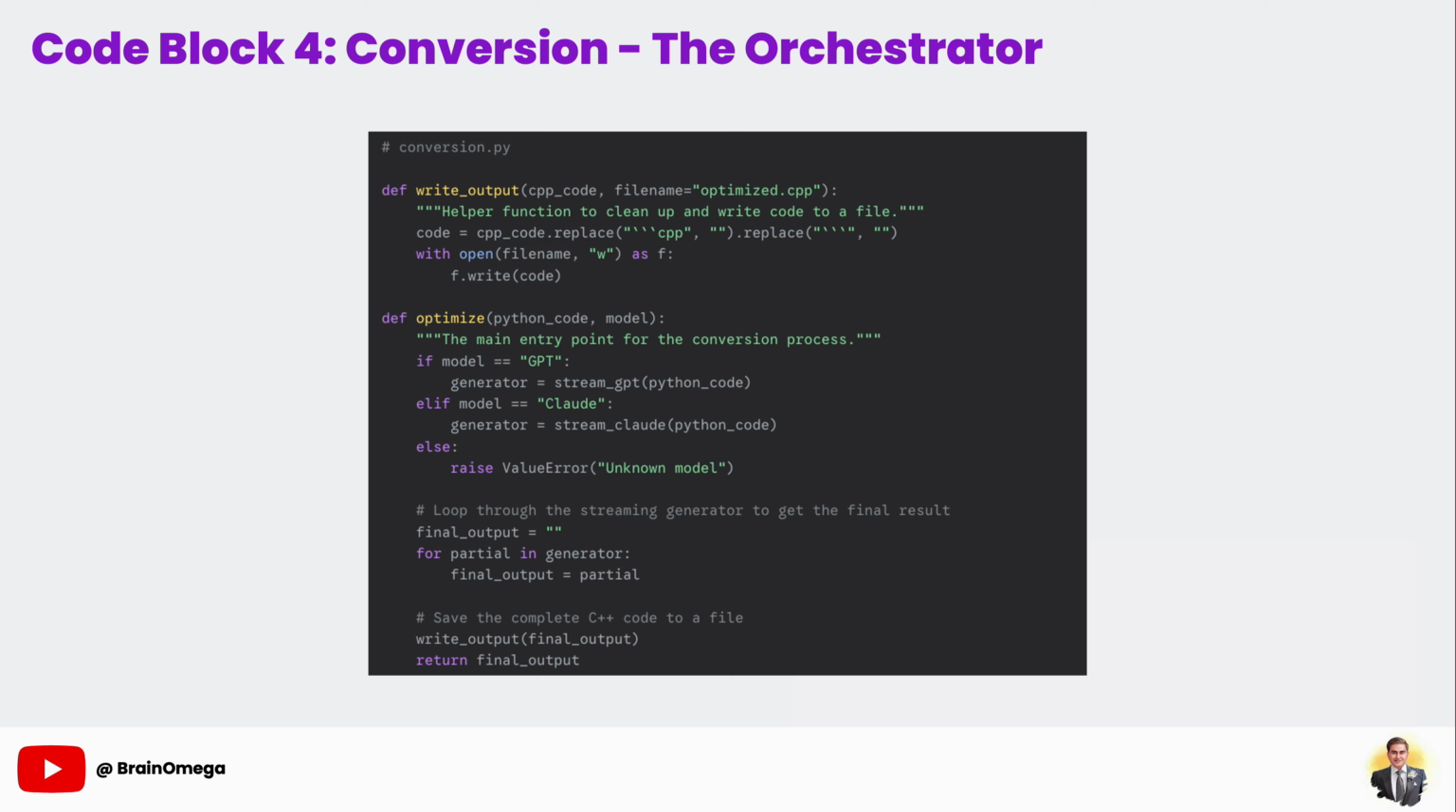We pass this to our simple write_output helper function. This function just does a little bit of text cleaning to remove any markdown formatting the AI might have added, and then saves the final clean code to a file named optimized.cpp. Finally, it returns the complete code, which Gradio will then display in the output text box in our UI.